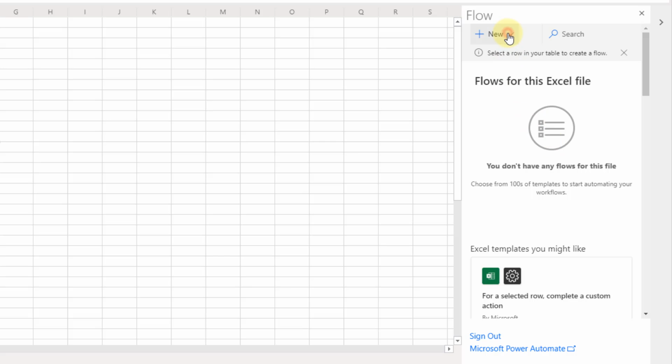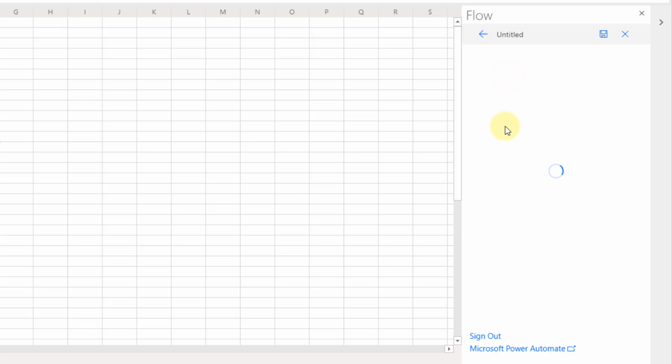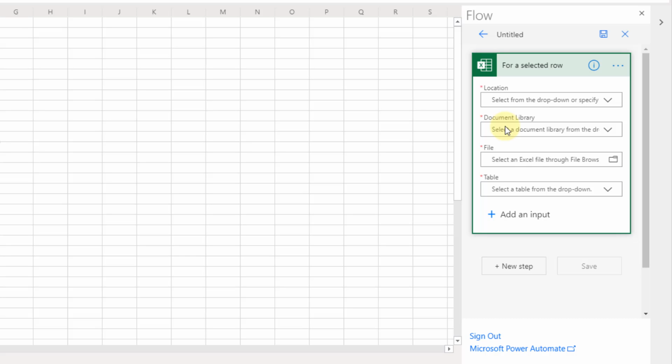If I come up here and click on new, then I'm going to create an instant flow. The only instant flows available in this Excel add-in are for a selected row of data. That's going to allow us to select rows in our table and then run flows based on the data in that table. So we need to select the location of our Excel file. For me, I'm using Excel Online, and my file is saved in OneDrive. So you're going to either need to use a file saved in OneDrive or SharePoint.